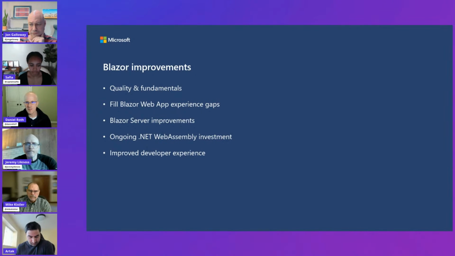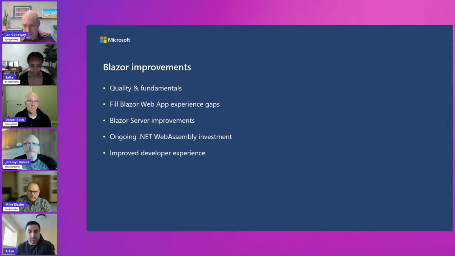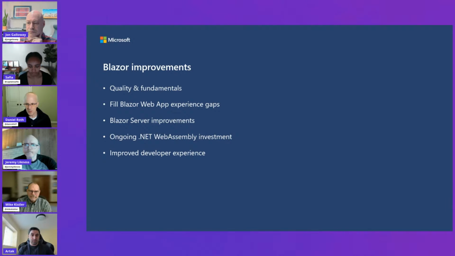So quality and fundamentals is top for us in the .NET 9 release for Blazor, including work on performance, security, and observability. We know from user feedback that there are some rough points with how the new Blazor Web App features compose or integrate with each other. So we're going to do work to smooth out the user experiences with Blazor Web Apps and fill in some of those user experience gaps. We are going to do some targeted work for Blazor Server applications, or for interactive server rendering, to address some long-standing issues, improve performance and also improve the experience with disconnects or reconnection.